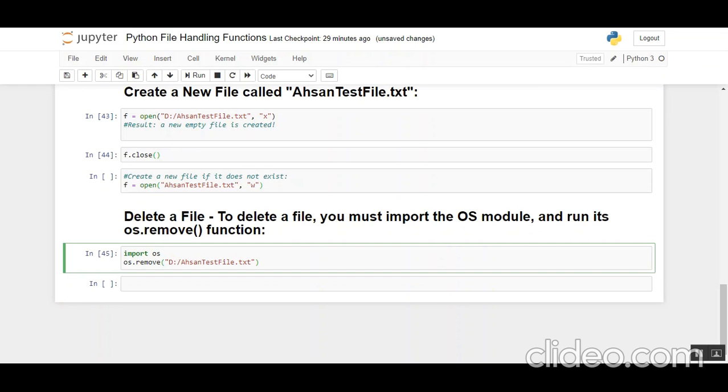So these are some of the functions for Python file handling.